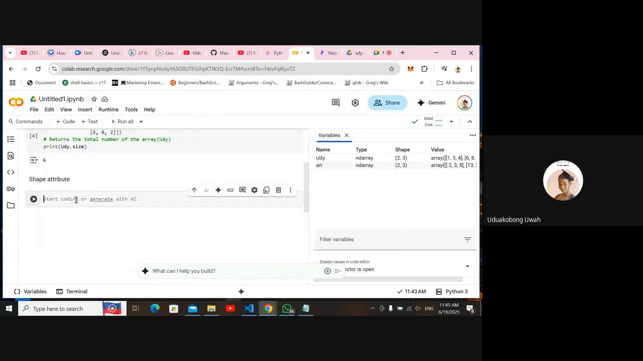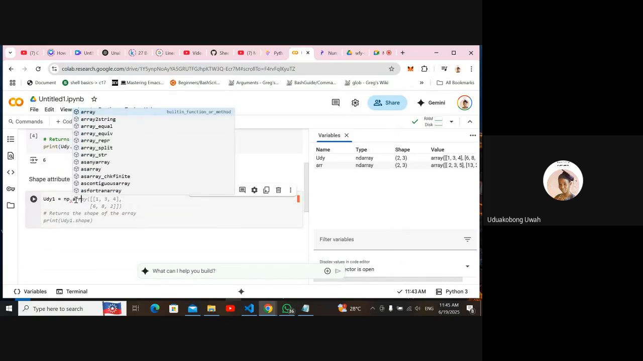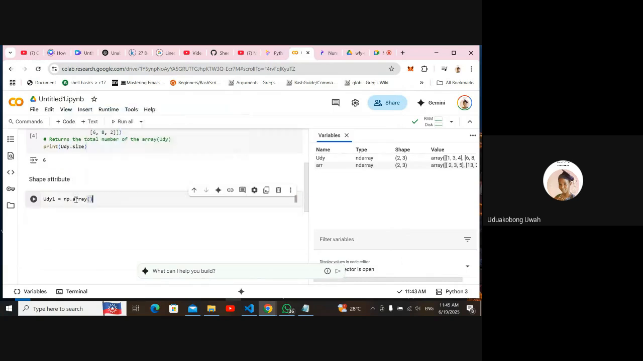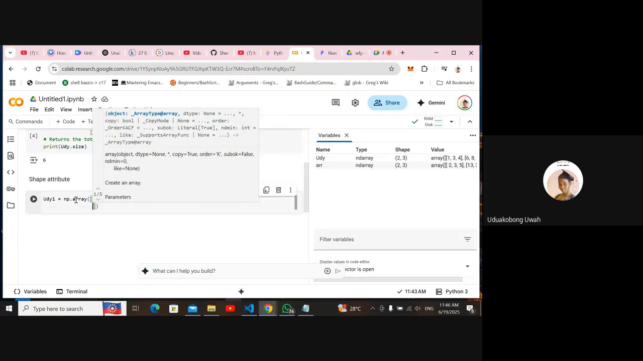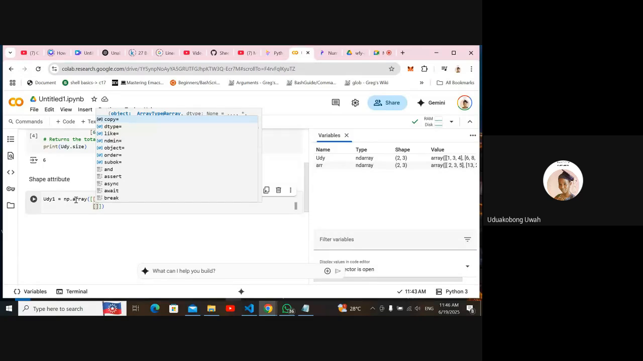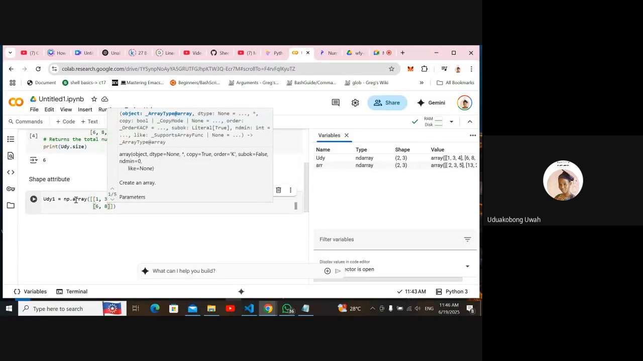It's very simple. So I could say UD1, and I will, of course, assign it np.array. You should be familiar with this syntax now. Let me still maintain my 2D. All right, so maybe 1, 2, maybe 5 come out of it, and then 6, 8, 5. Okay.